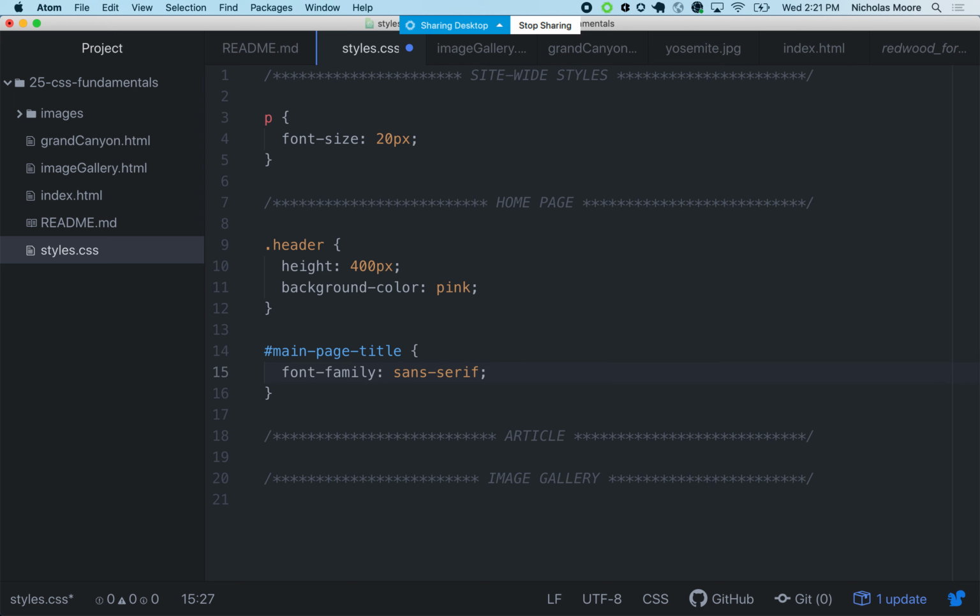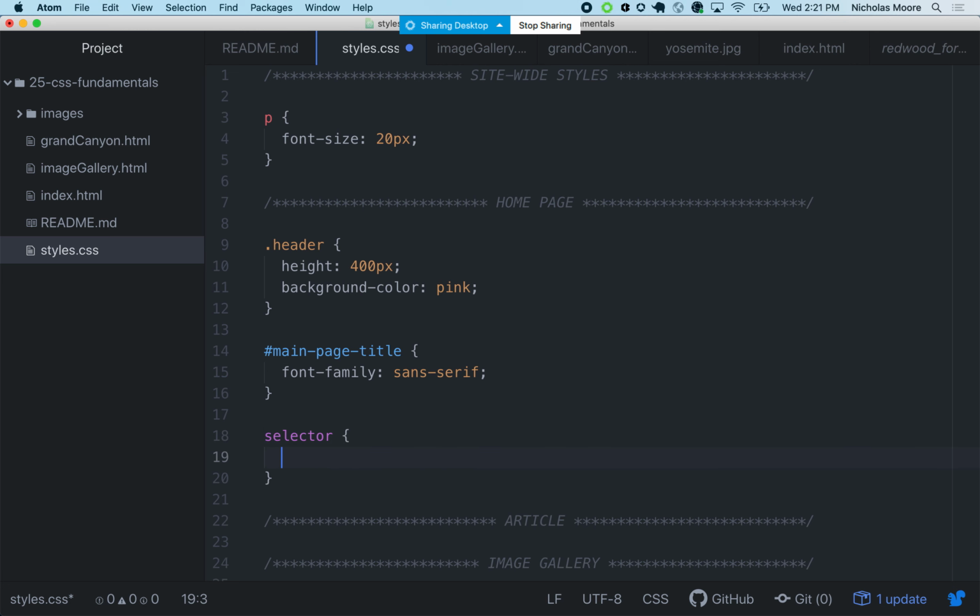And let's say like font family, sans serif. And when you write CSS, the basic rules are you state the CSS selector first, followed by opening and closing curlies, and then you write your attribute on one side, and then its value on the other. And then you end it with a semicolon, right? So those are kind of most of the rules with CSS.